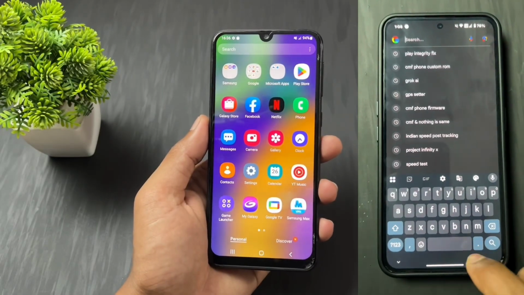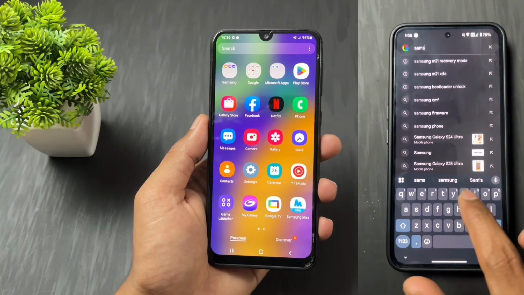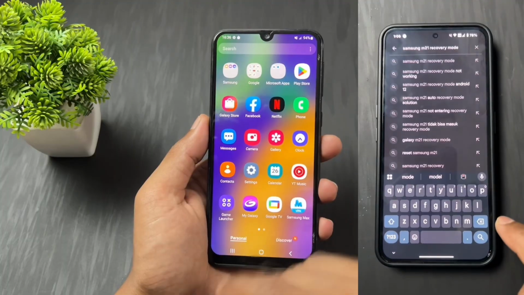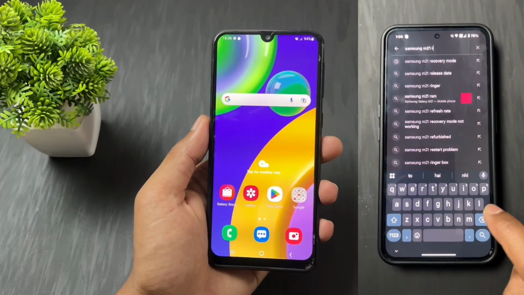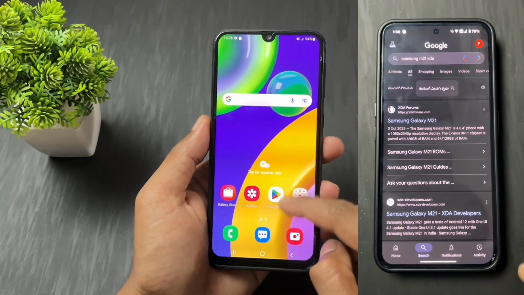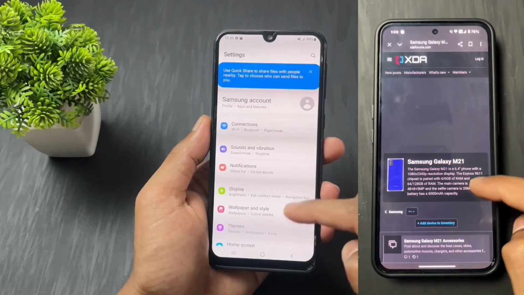First of all, open Google and search your device name. At the end, you need to type XDA. For example purposes, my device is Samsung M21. After typing Samsung M21, then type XDA and search it. So here it is, the first method to find files or custom ROM for your specific device.